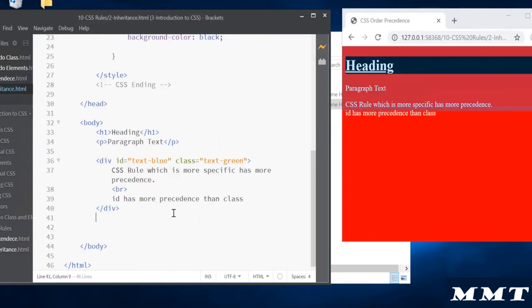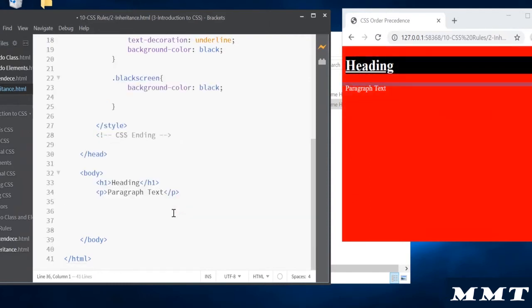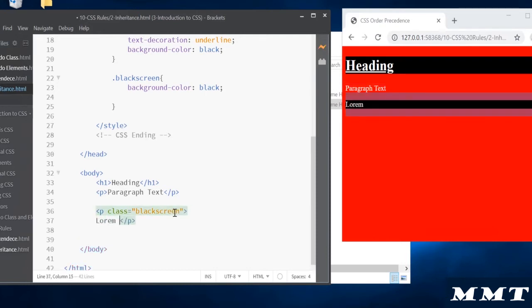Now we can try to understand the concepts, how it actually works. Let's write a p class, black screen, and let's write an anchor tag here.